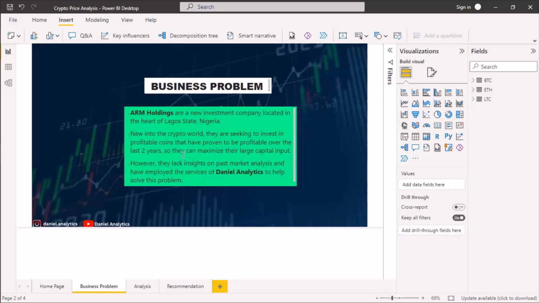So the next thing we're going to do is dive into the analysis. But for now, I think you should practice and keep practicing on how to actually develop an interesting dashboard.